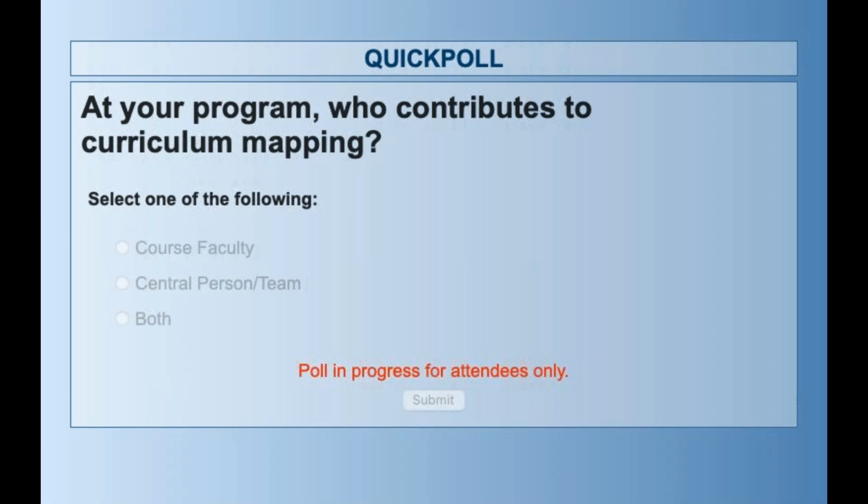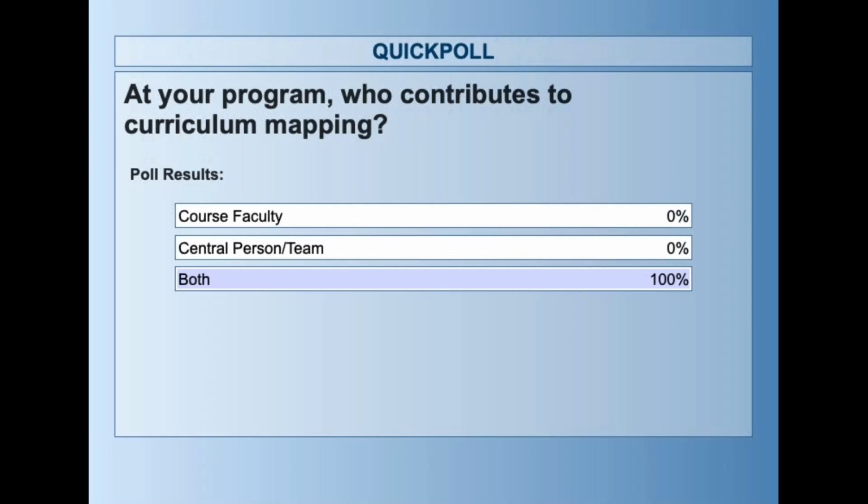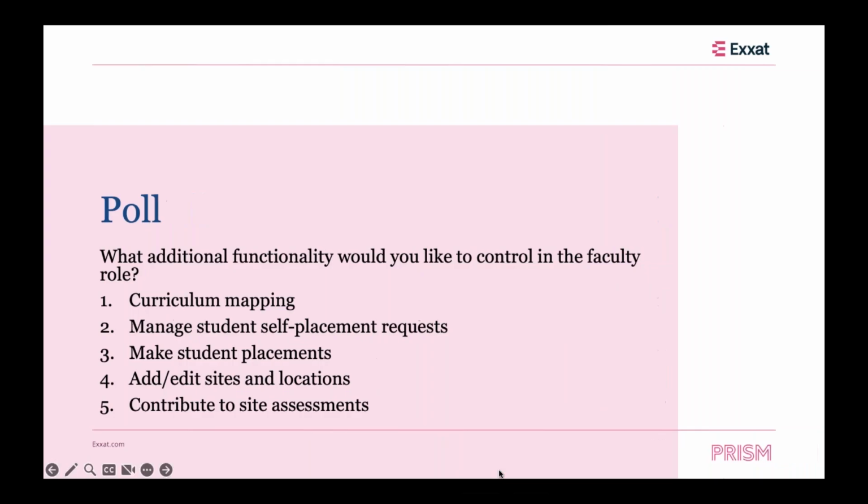All right, and I'm going to go ahead and close that poll here and share the results with you. Okay. All right, back over to you, Vishaka. All right. Let me see, can you see my screen? Yes. Okay, great.